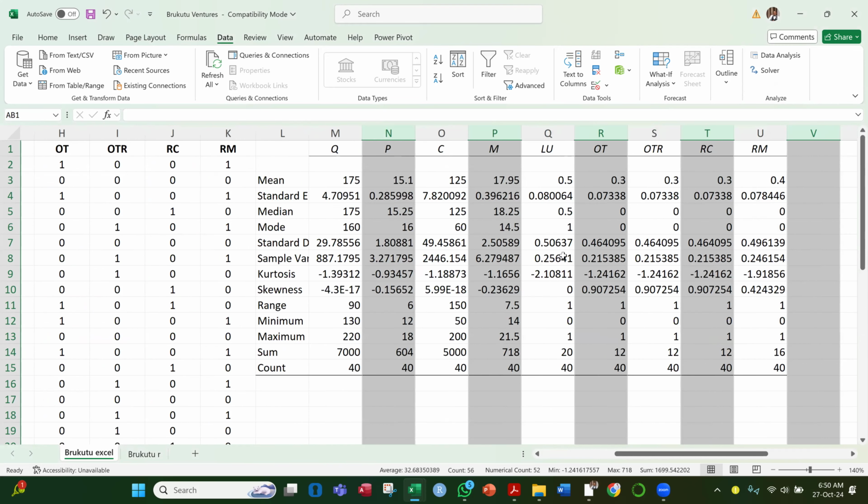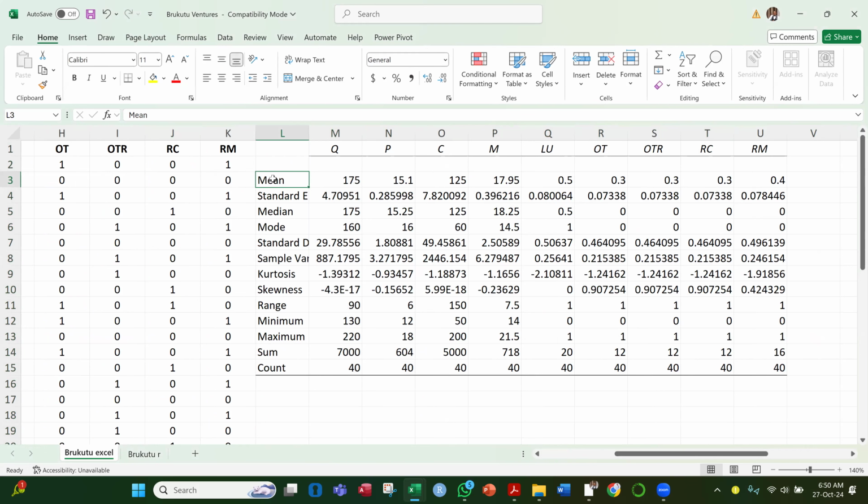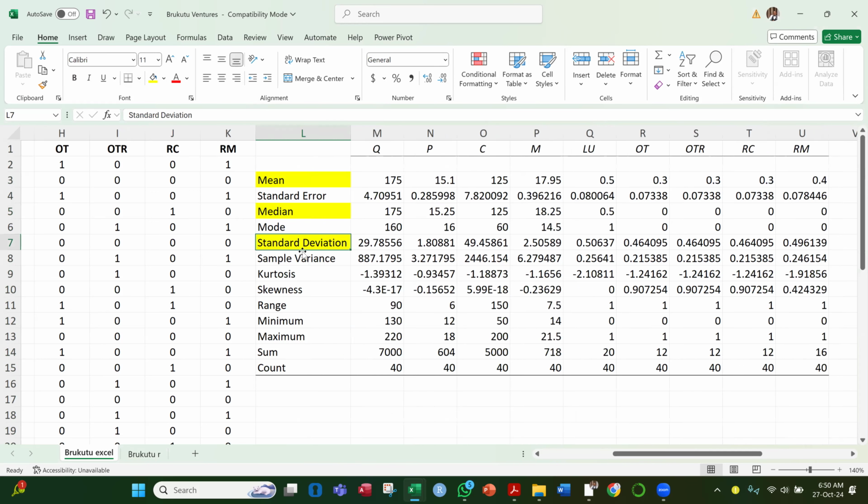Now you can see that for quantity, the mean is 175. The major variables you need are the following: the mean. So you need to record the mean. In some cases, you need a median. In some cases, you always need a standard deviation. In some specific cases, you might need a kurtosis or the skewness, especially when you are dealing with financial data. Then you need the minimum and the maximum values.